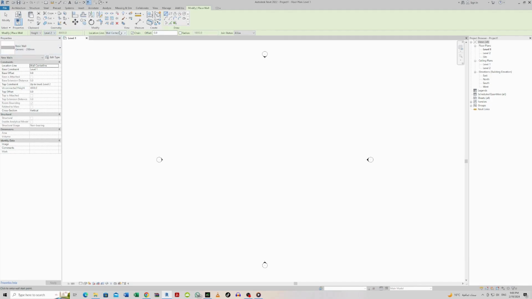Location line determines the line the wall will follow during its creation. I will leave it to you to experiment with the several options in this tab. Check the chain option if you want to create several connected walls in the same command. Offset will draw the wall at a specific distance from the start point you click.